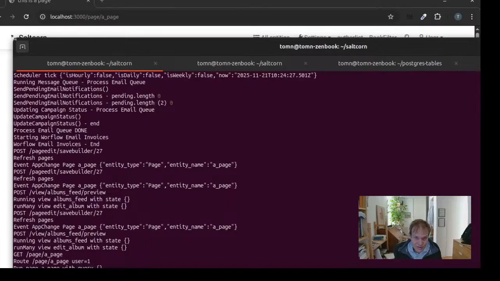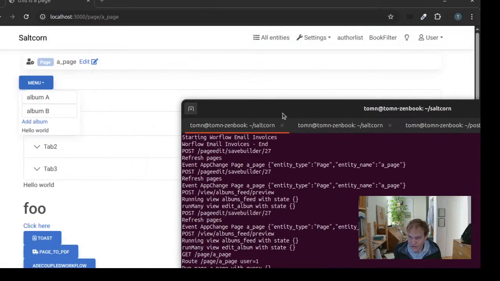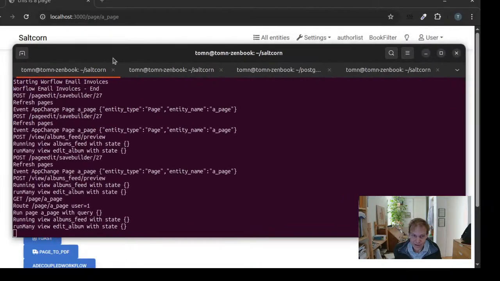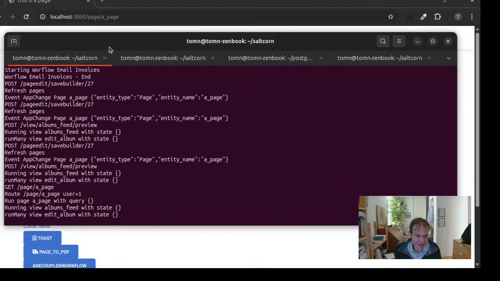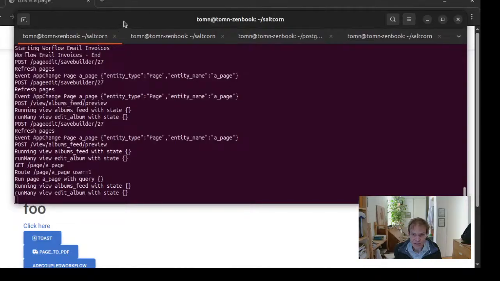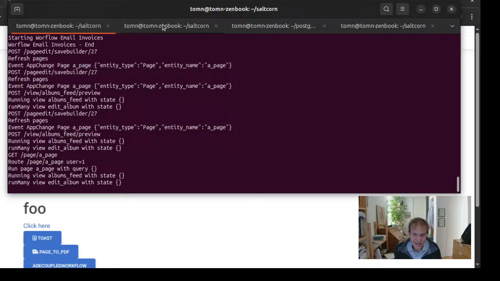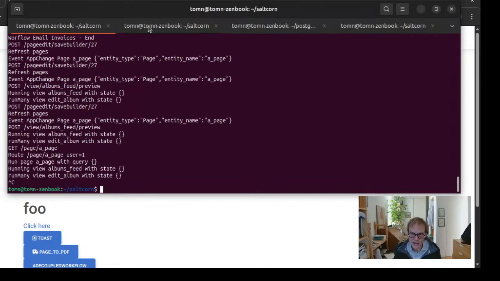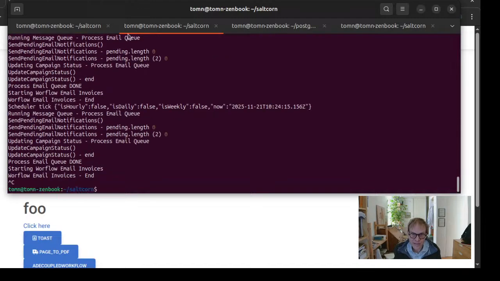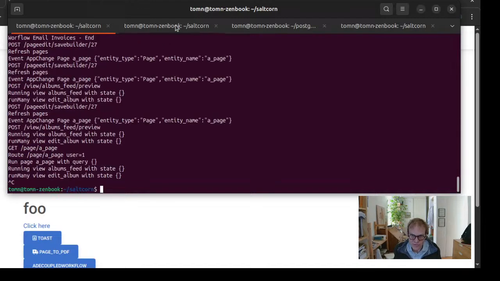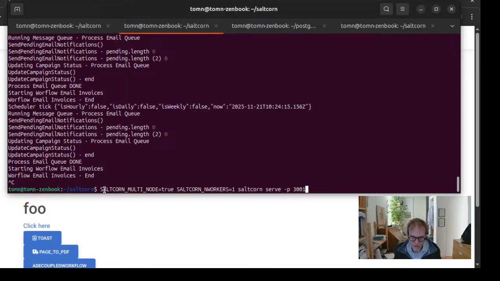I'm going to show you how this can run. And it's actually not hard. Okay, I'm running Saltcorn, and I'm running 2 different instances here. Let me not confuse you too much. So here's one instance. I'm running this on the same computer, on my laptop.